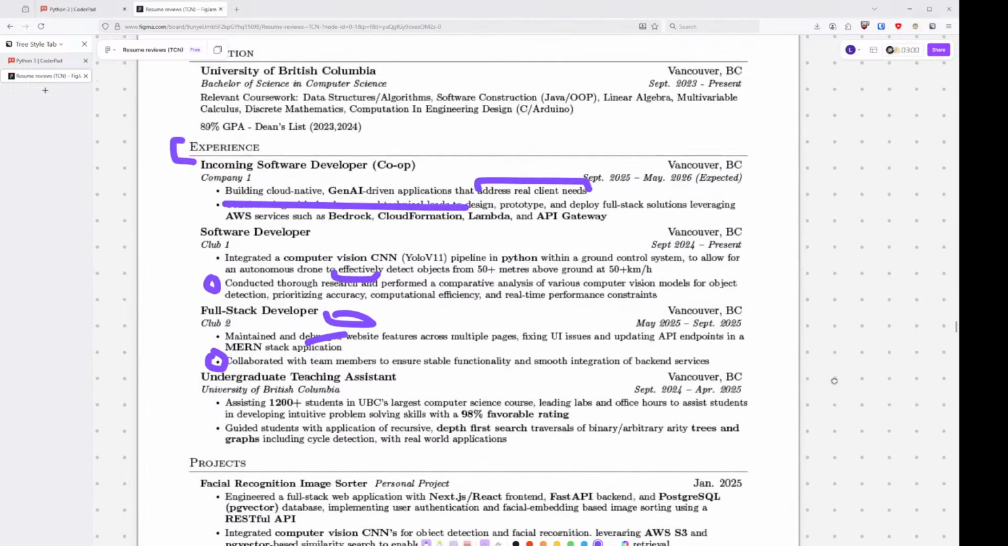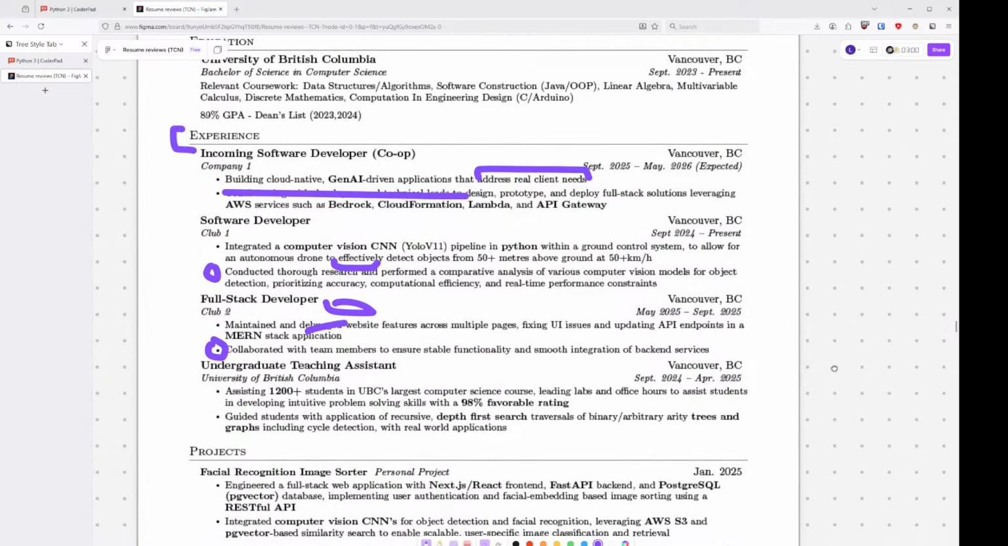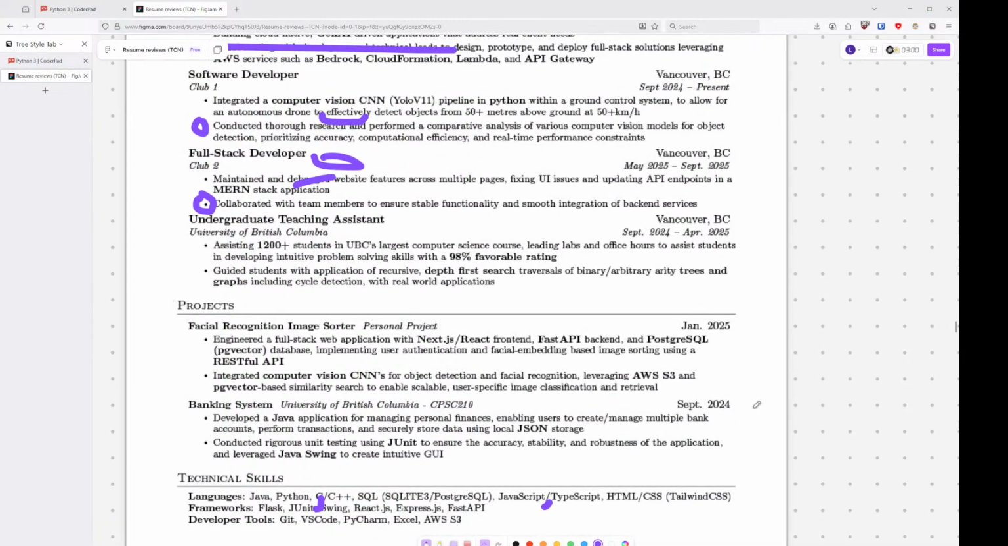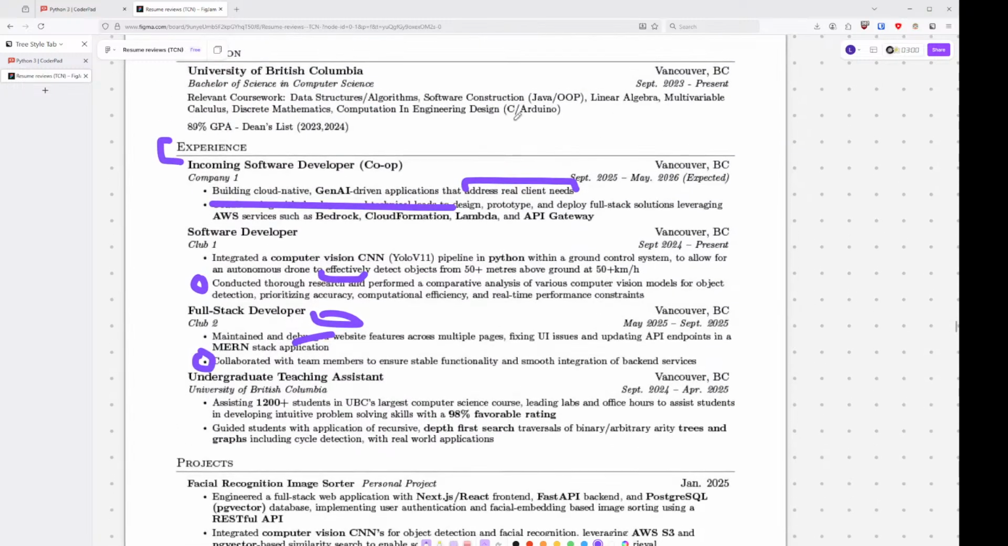Now, the main thing here, in terms of the credentials and what I'm looking at here, by far the most important experience you'll have is your current experience.